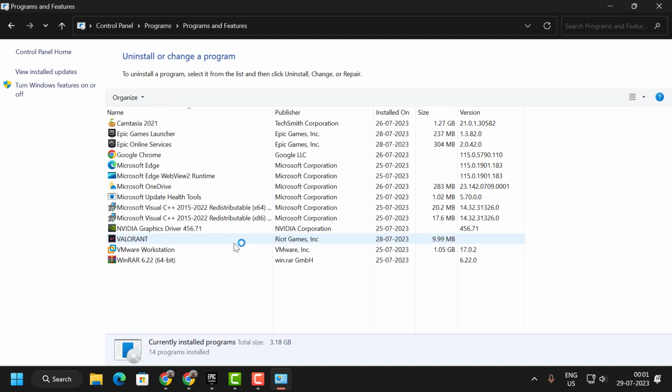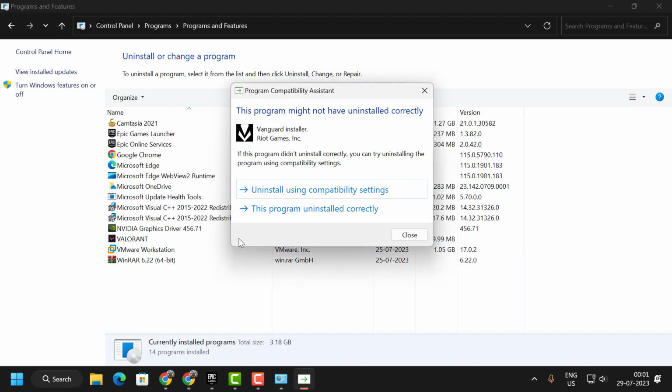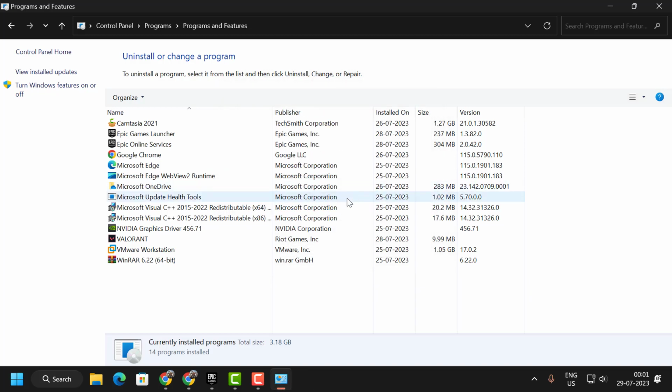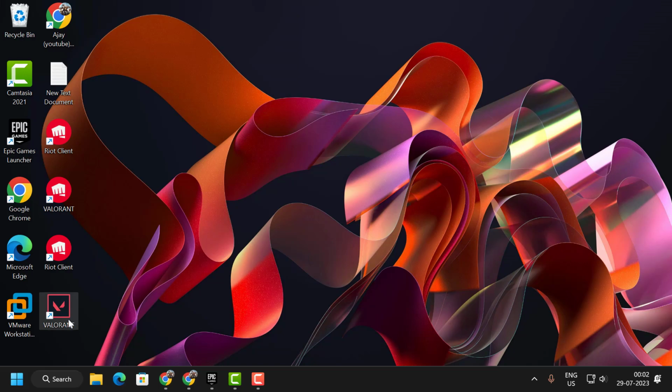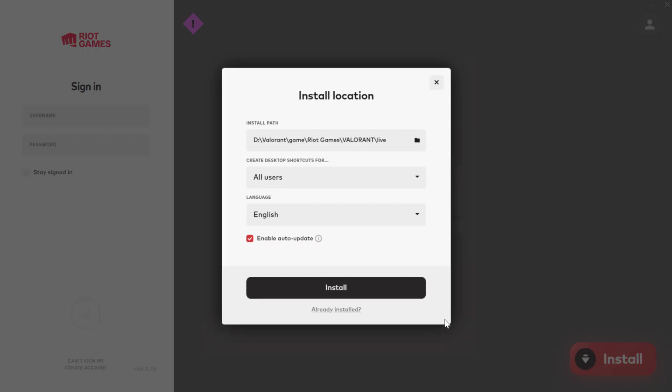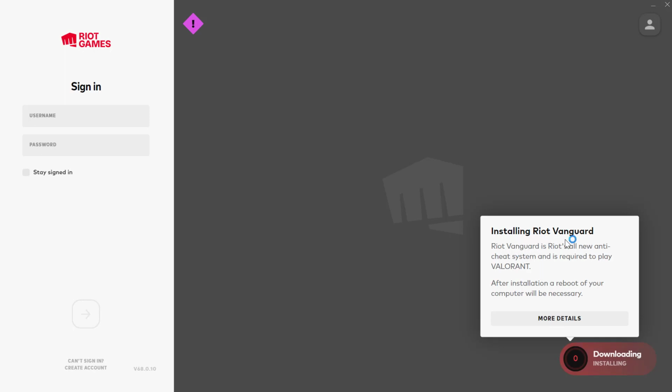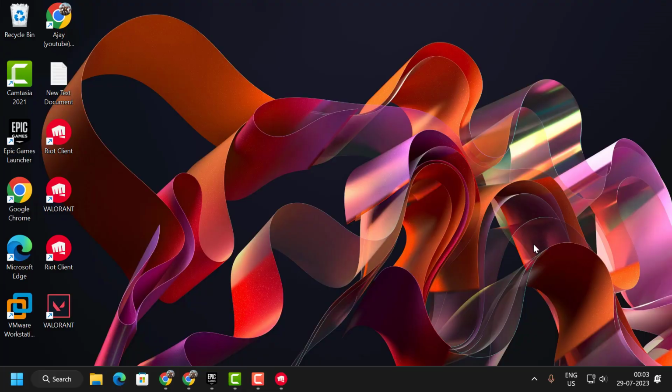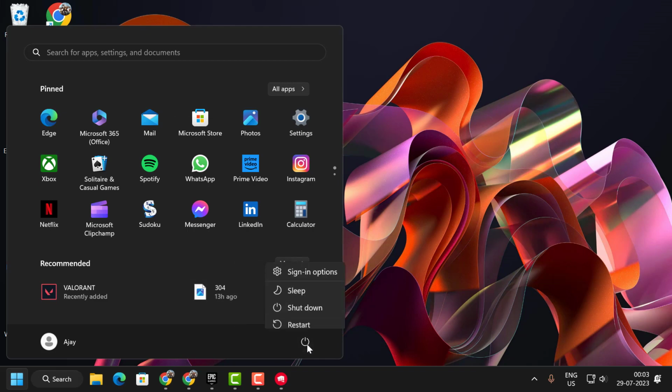Press F5 on the keyboard to refresh the control panel. Select uninstall using compatibility setting guys, click on it. To install it again I am opening Valorant. Now in here you just need to click on the install option over here and install it guys. Click on the install option and install it. Click on yes and install it. Now installing Riot Vanguard. As you can see, Vanguard is installing. After complete installation we just need to restart our computer guys. If we don't, an error will occur when we open the game.